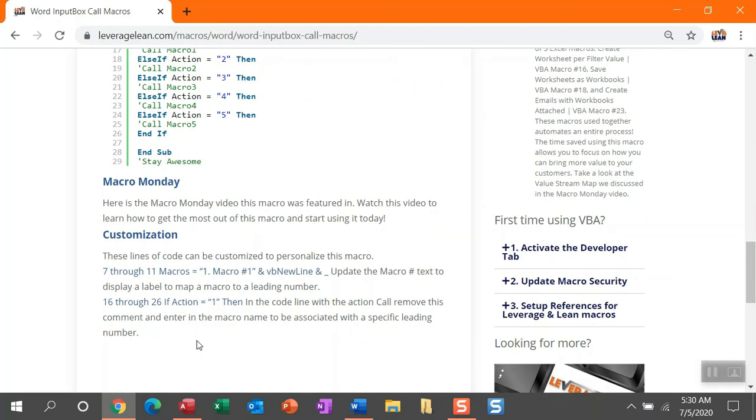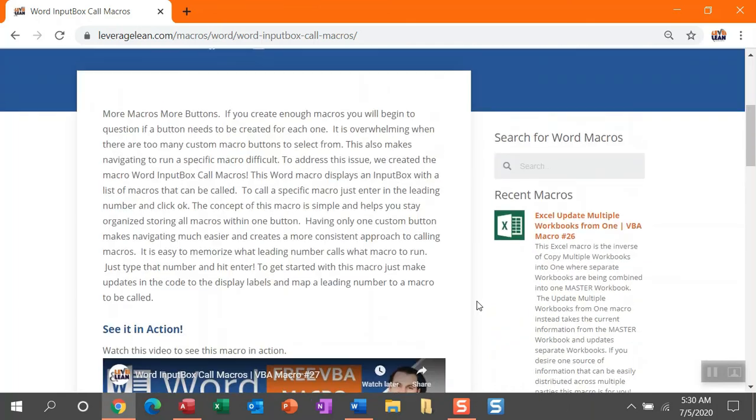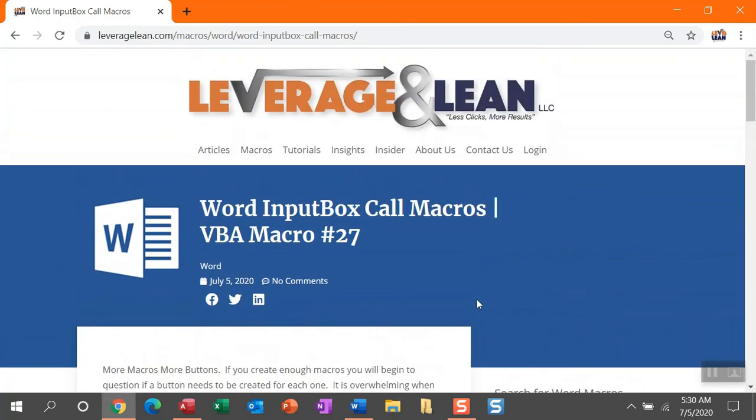All right, so let me show you the customize section here. I kind of showed you that. Like I said, there's not much going on. The concept is simple. You just have to expand on your strings to then pull in certain labels to then know what is associated with the leading number, and then make sure your mapping is correct by using the action variable to ensure the leading number and the label match what you want to run based on the number you enter into the input box. All right, so that's all I have for this Word macro, input box call macros.